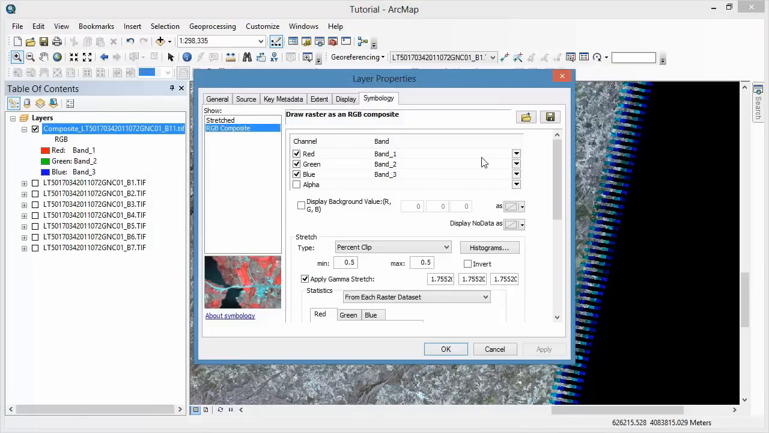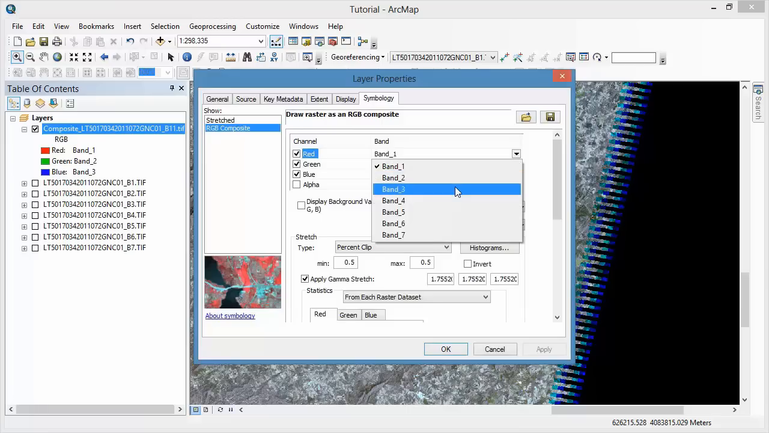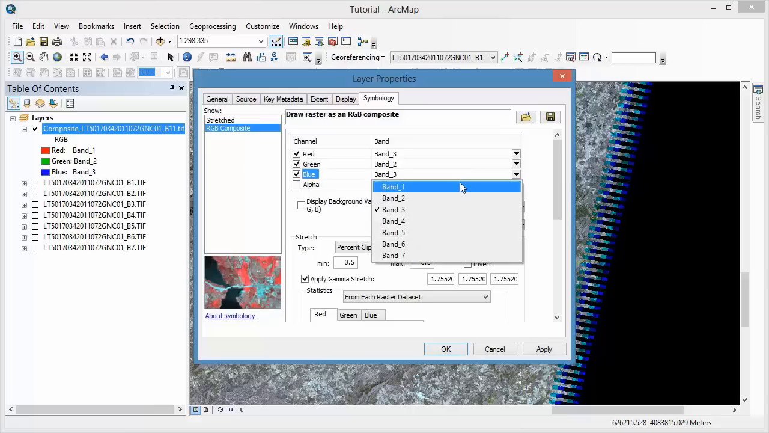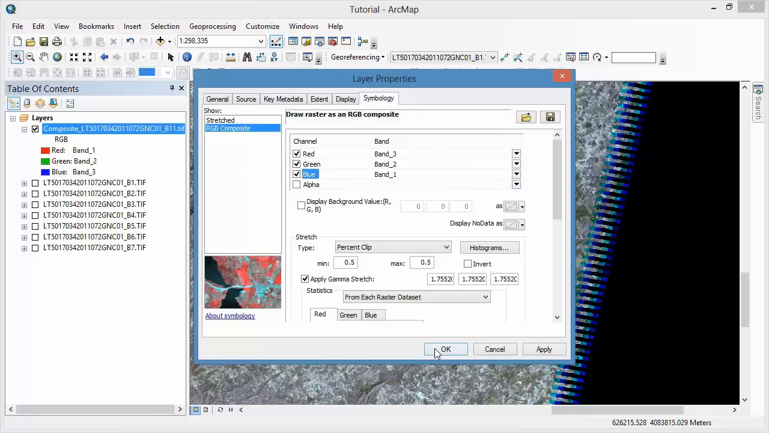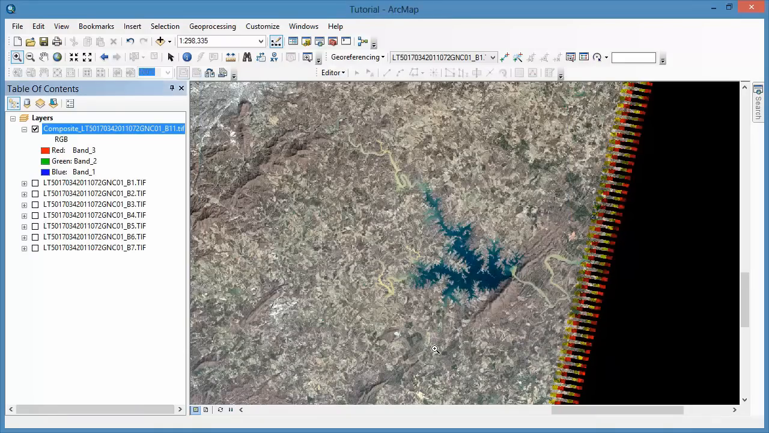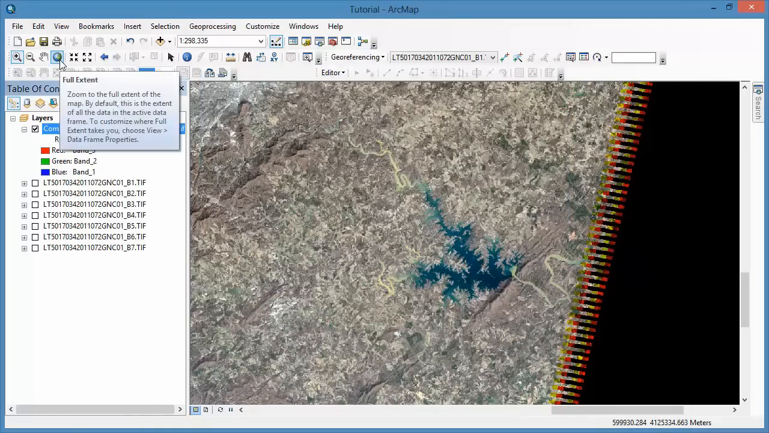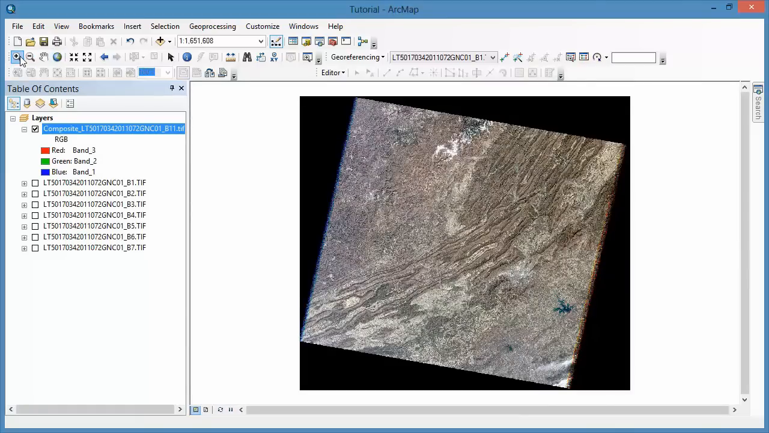To do this, I'm going to click the drop-down menu, first next to the red channel, and change the band to band 3. I'm going to then go down to the blue channel and change this one to band 1. Now when I click OK and look at my image again, I'll see that the water is blue. This combination of bands is a true color image.